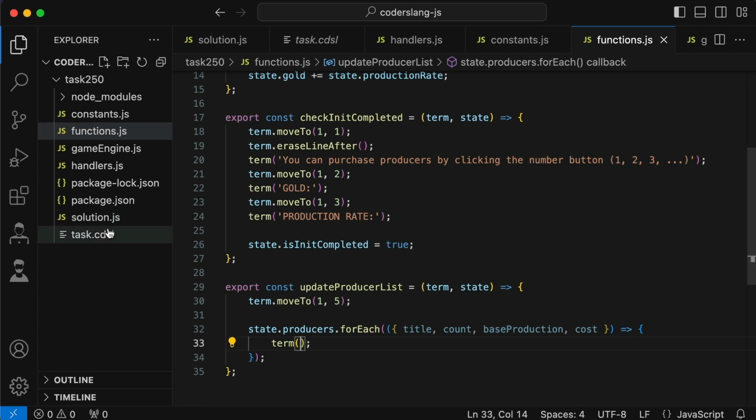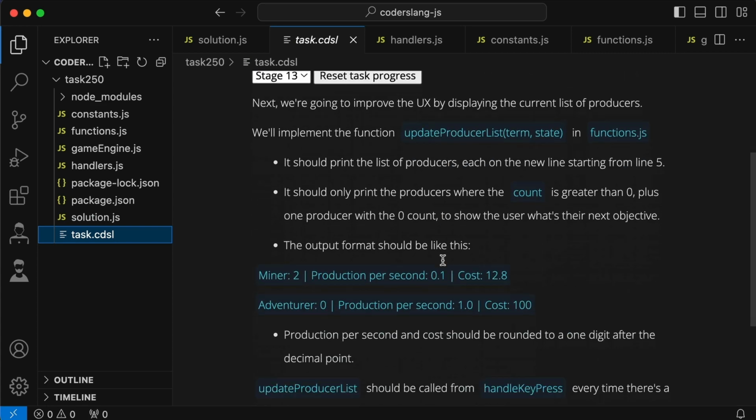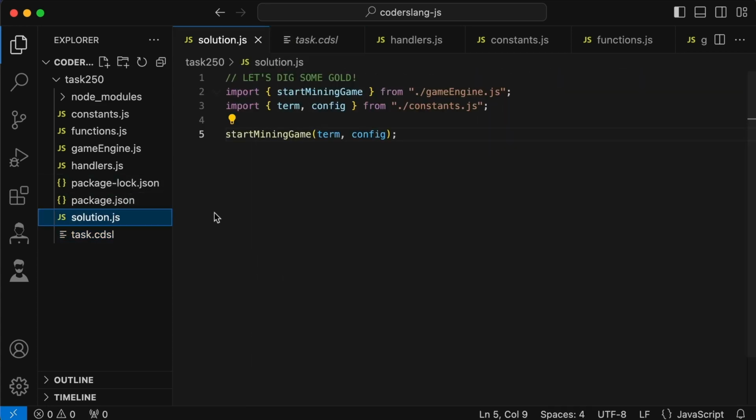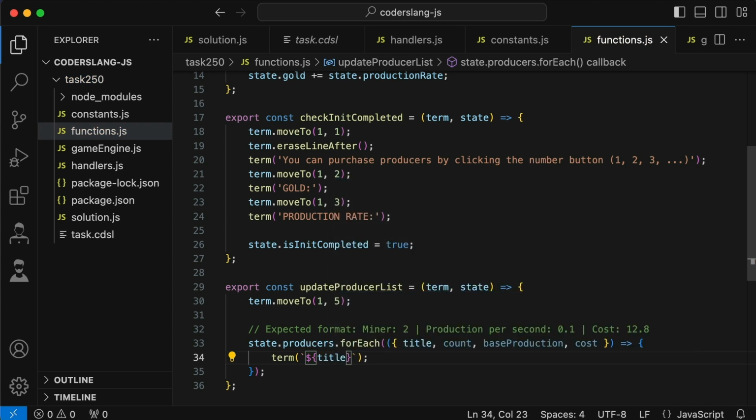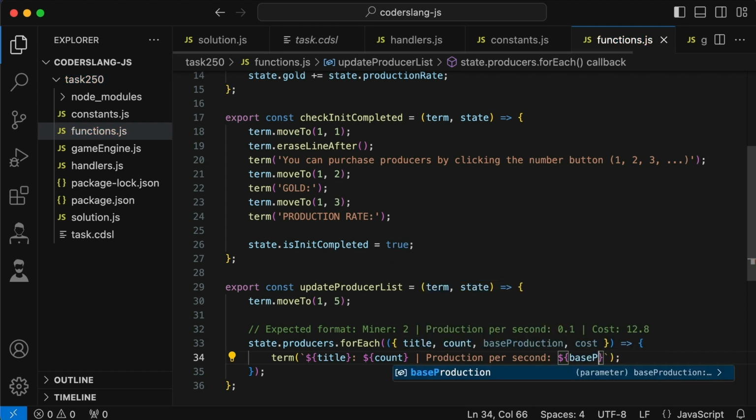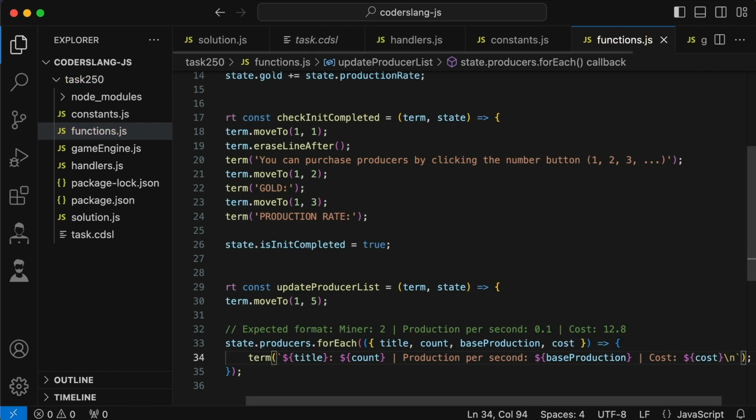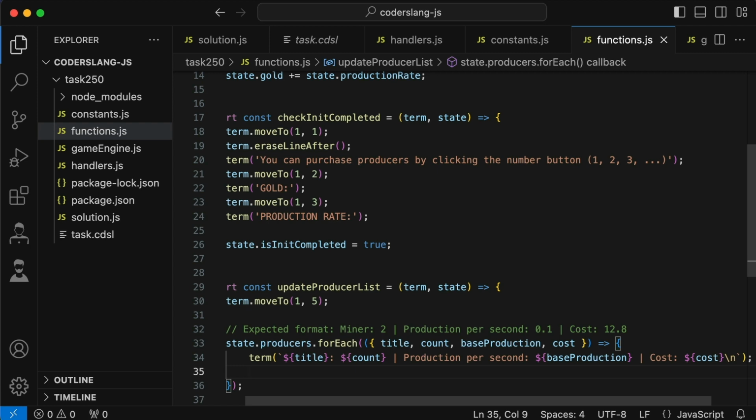How should it be printed? Let's see. Okay, let's copy and paste this. Let's call it expected format. So we start with the title, followed by the count, followed by production per second, followed by cost, and followed by the new line, because we want to move to the new line.